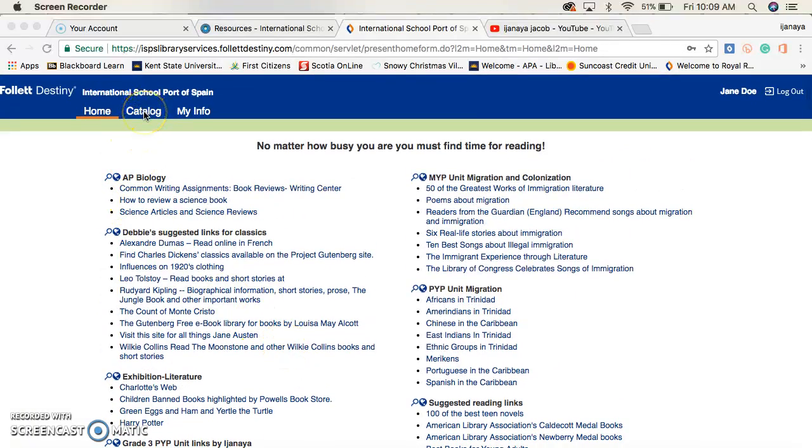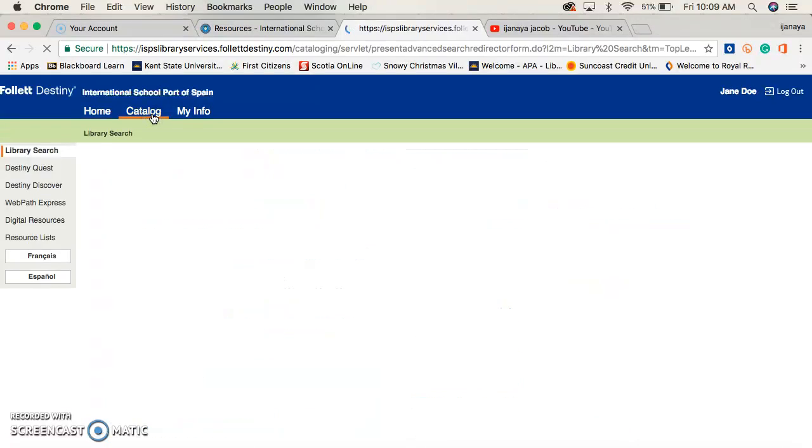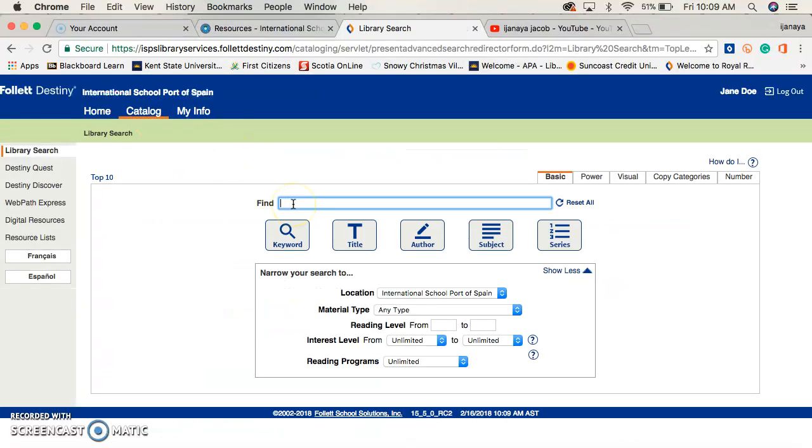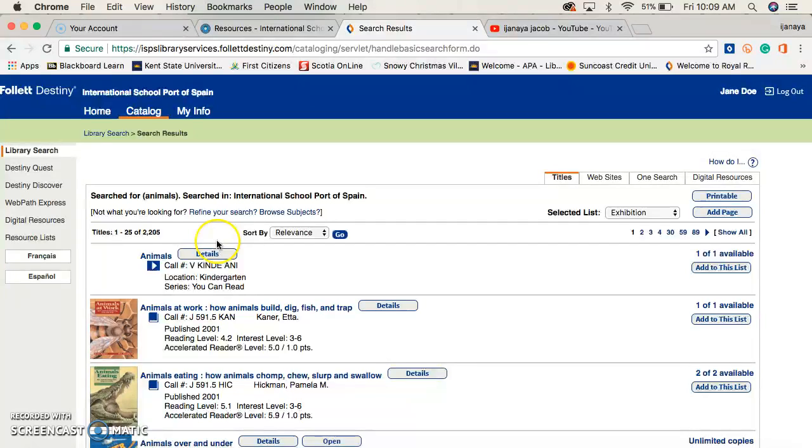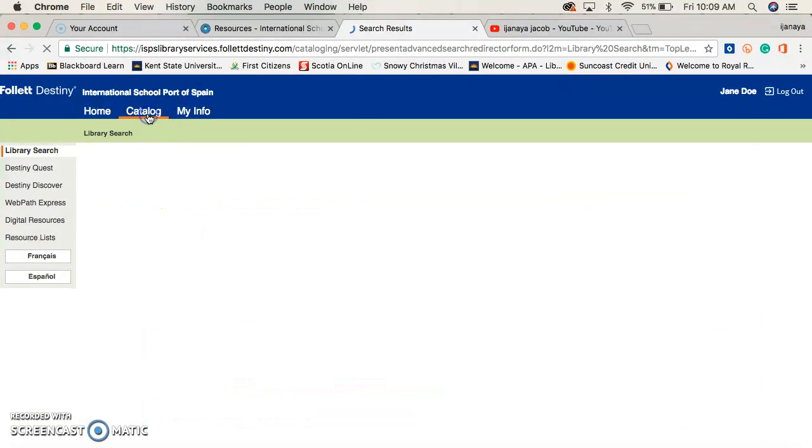If you want to search for a book, click Catalog. Once here, you can type in a topic for something that you're looking for. So let's say you want to look for books or resources that have to do with animals. If you click on keyword, you're going to get the broadest search possible, so you're going to pick up the most number of resources. So you see that there are 2,205 resources that mention animals.